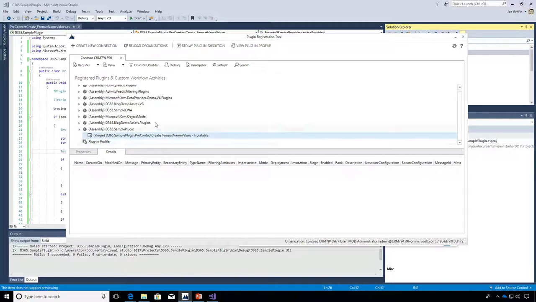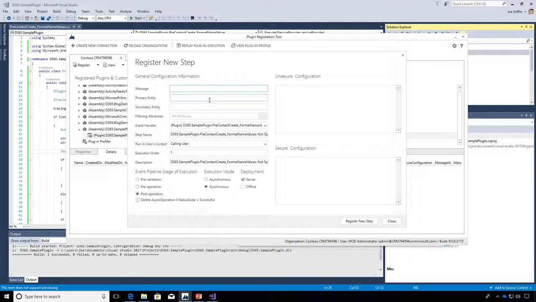Okay, so we'll set up our first step now. As we mentioned before we kicked off the demo, we want the plugin to execute whenever a contact record is created or updated. So we want to trigger the plugin to execute on those messages in the application, in which case the create and update messages. So we right click on our plugin, go to Register New Step, and type in Create for our message. Our primary entity will be contact in lowercase. We can ignore everything else on here.